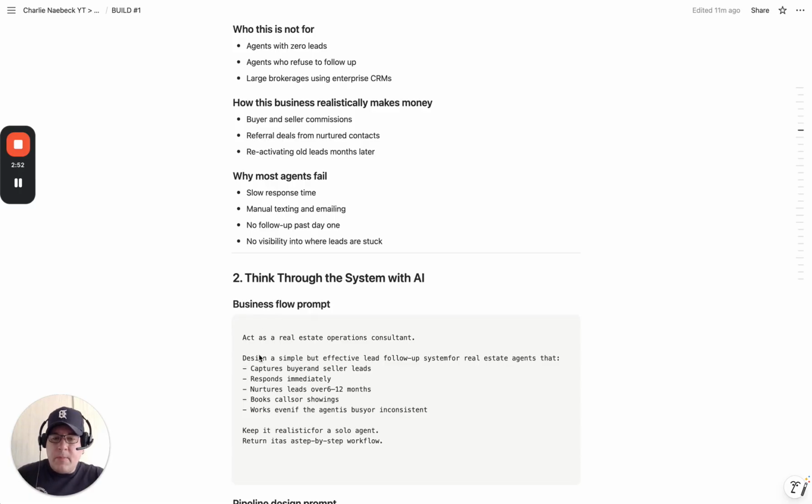So, the business flow prompt: we're going to act as a real estate operations consultant and design a simple but effective lead follow-up system. We're going to put a space right there because ChatGPT got my stuff all jumbled up, and we're going to correct that as well. See, this is the thing about AI, it's not perfect yet. People think they can go in and just tell it what to do, but it still needs a bit of love to make things happen. So we're going to correct all of our spaces really quick, and the generic thing that it gave us, as a step-by-step workflow.